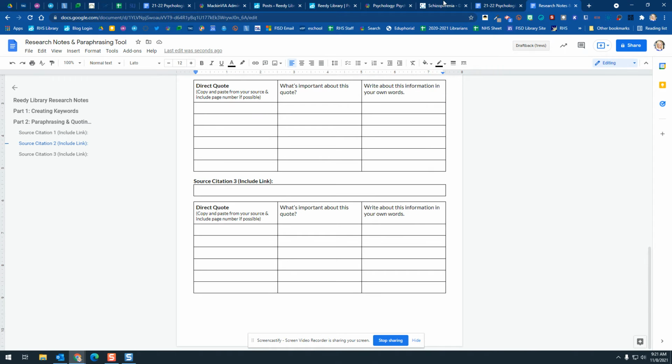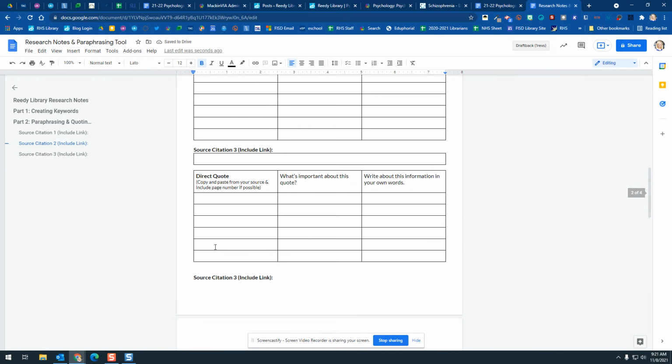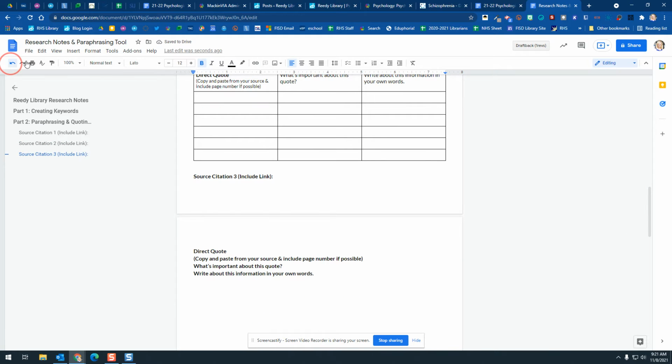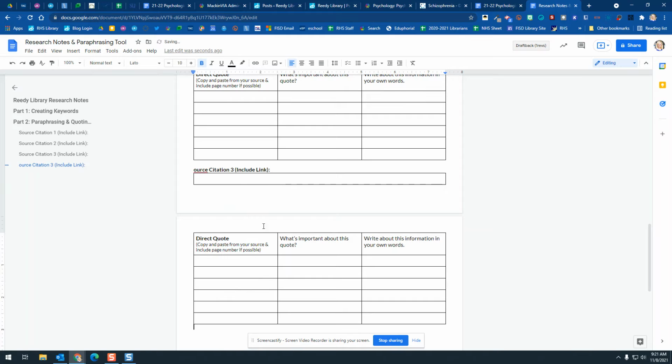Now, you might notice there's only 3 tables here. So before you start on the third one, if you think you're going to use more than one source, you may want to copy it so that you have another table where you're able to put in more information, okay? And you can do this as many times as you need to for as many different sources as you think you're going to have.